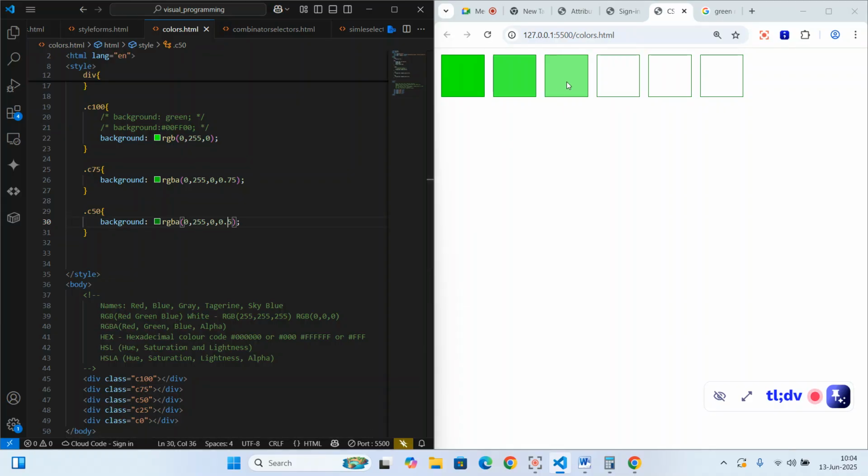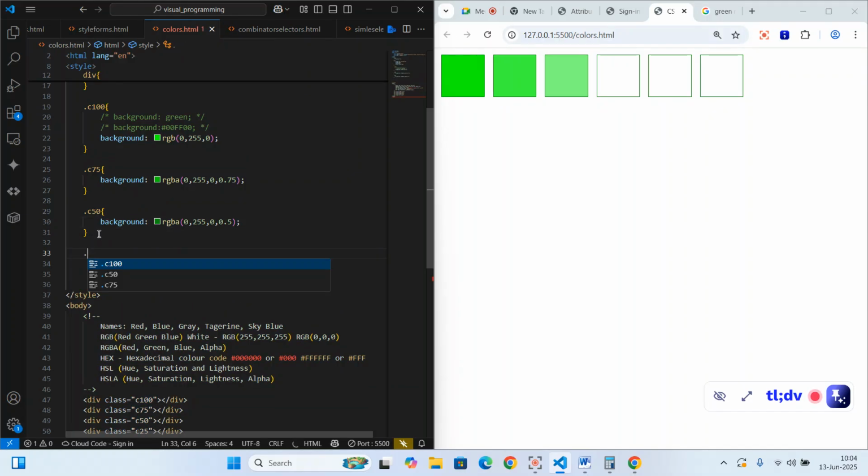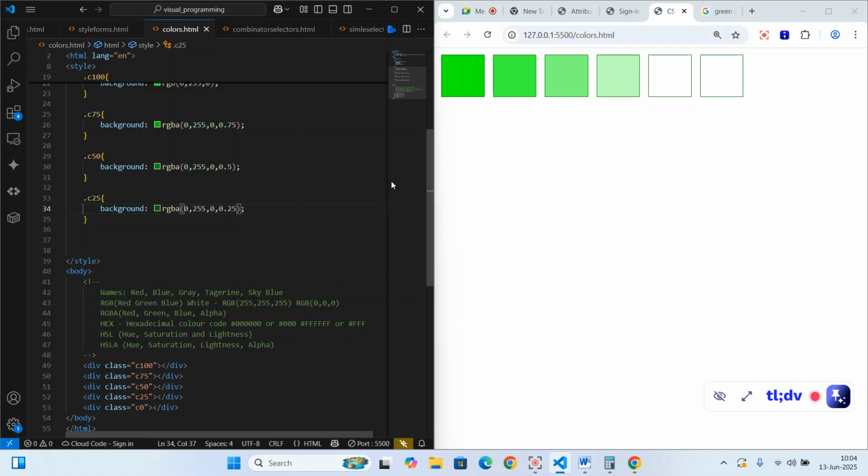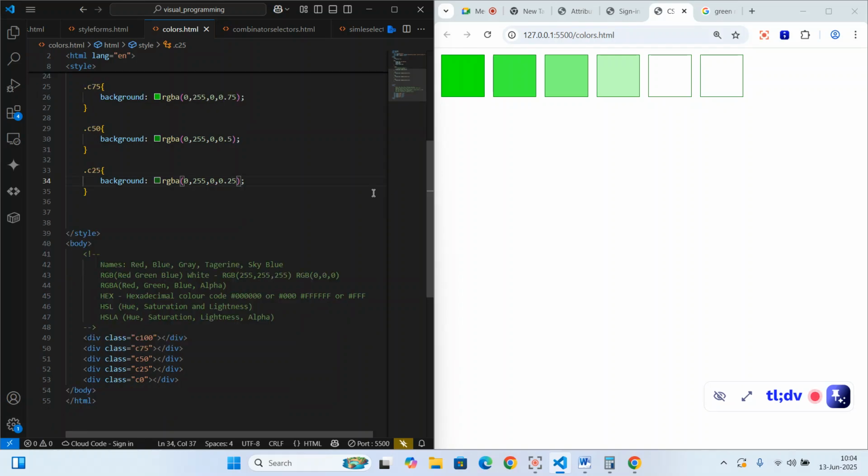So now you can see it is becoming lighter. Then 0.25, I want it to be .25. So even lighter. Then of course when it is 0, it becomes, well, I mean, why do I have multiple divs? I want 2, 3, 4, 5. Okay, well, probably I did not organize myself well.